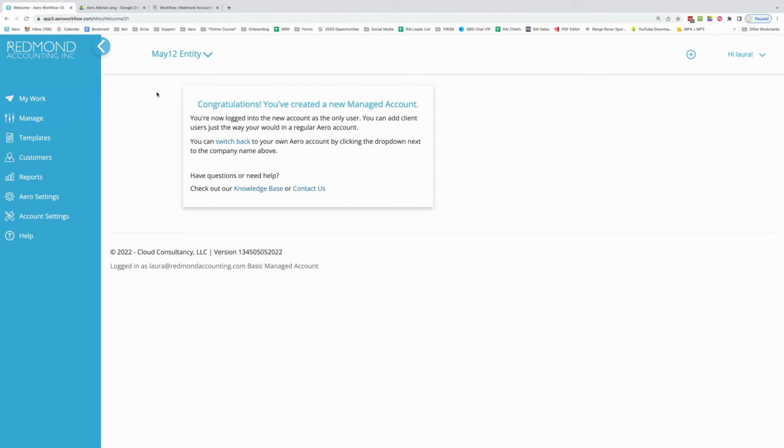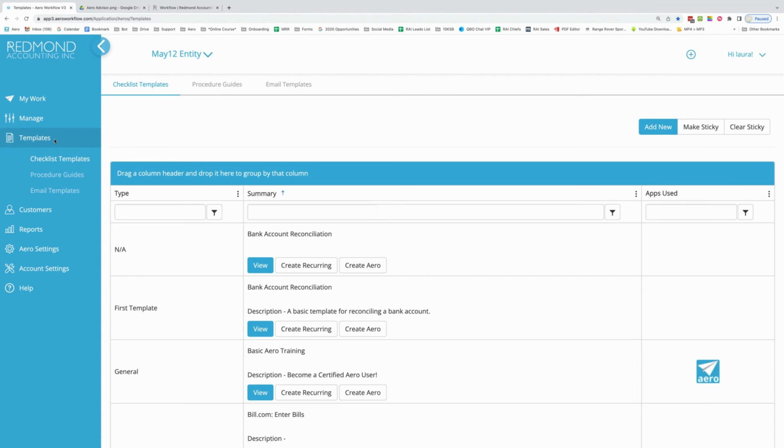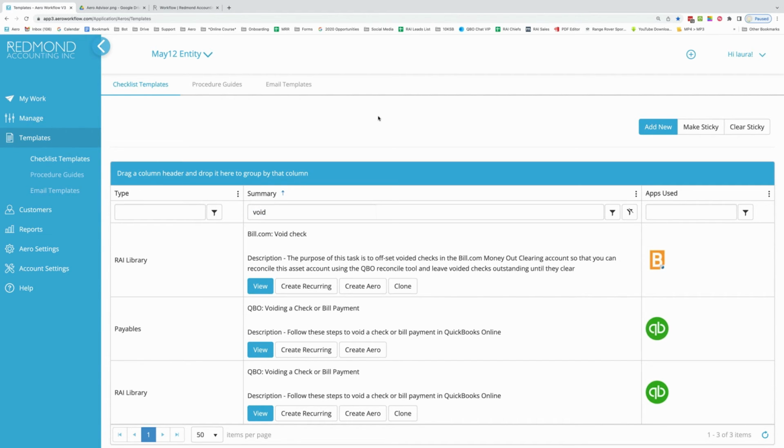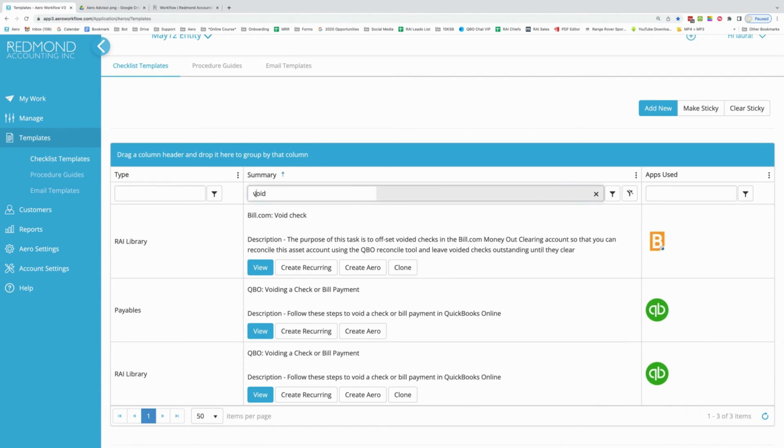And now, if your client needs a custom template for just this business, you could go create that, or you could go find some of your templates or from the library. You've got the void checks, you've got all kinds of stuff, because I'm just doing a demo, so I did say yes to Aero library, of course, and all of those that all of us use would be available in here.